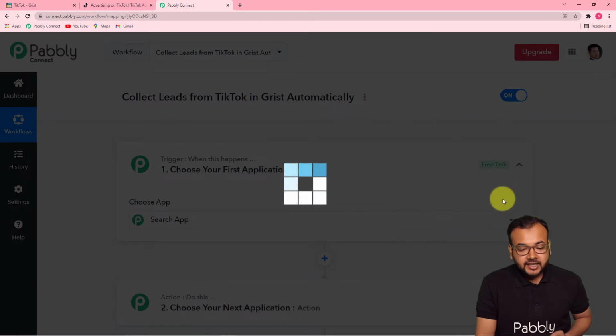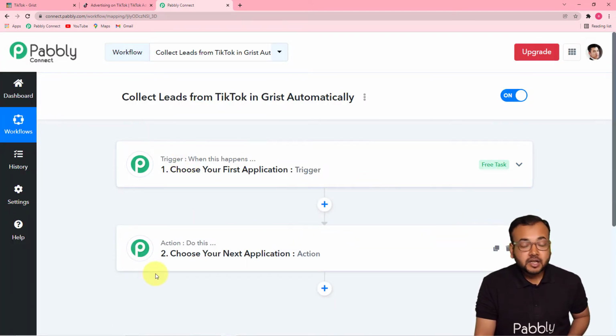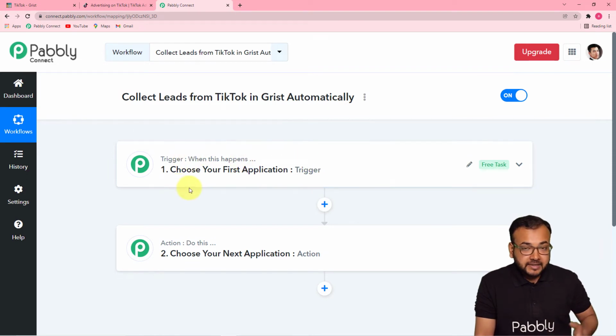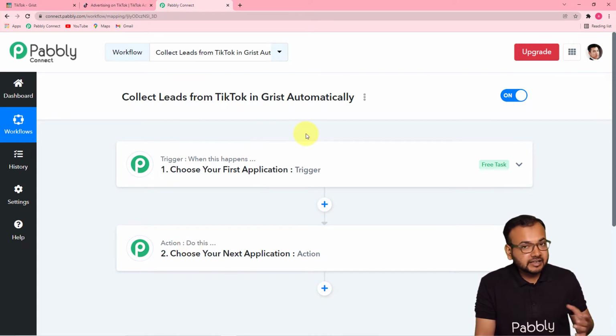Okay. And on this page, you will find these two things, the trigger and the action. So this automation works on these two things. The trigger says when this happens, that means when any event occurs, Pabbly Connect will trigger and perform an action. And so the action is a response to the trigger. As in our use case, the trigger would be a new lead generated in TikTok from TikTok lead ads, and the action to that trigger is to send the same lead in Grist application.